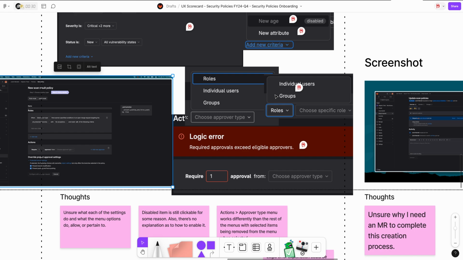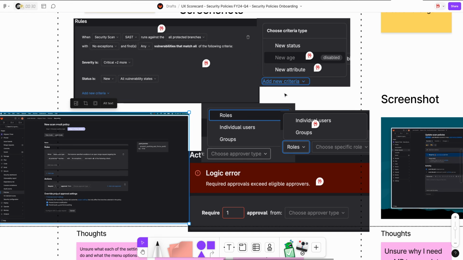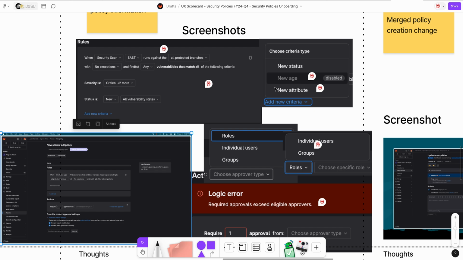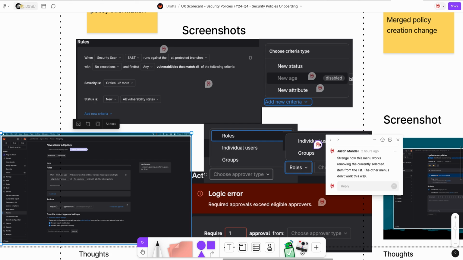Another thing that I found was strange is the roles, or the choose approver type. This menu works differently than any other menu, where when you select something, it kind of pops off from the list, whereas all the other menu options just show check marks. So that seemed strange as to why it was like that.